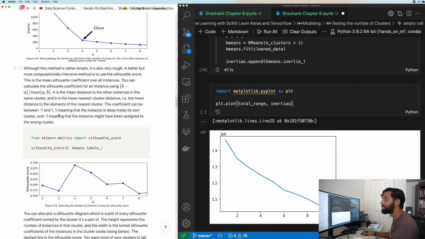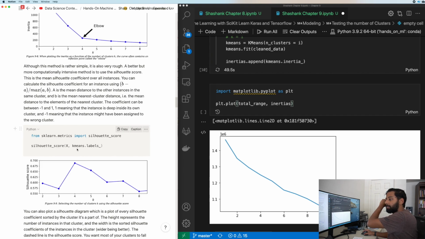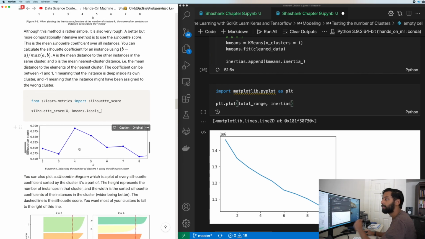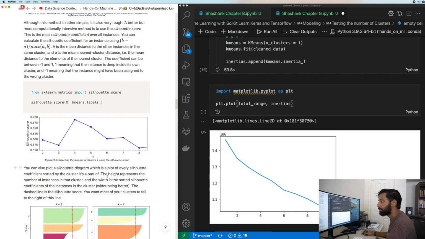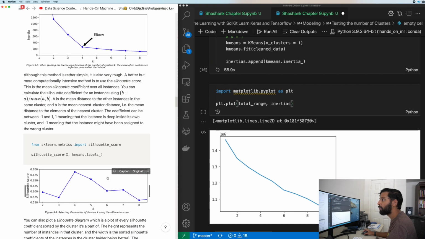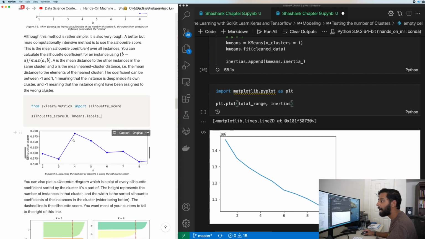And basically this coefficient will be between -1 and 1. 1 meaning that the instance is very deep inside its own cluster, and -1 meaning that the instance may have been assigned to the wrong cluster. So I'm thinking in this one what we want is probably the highest value for our silhouette score. So it peaks at 4 and then goes down from there.